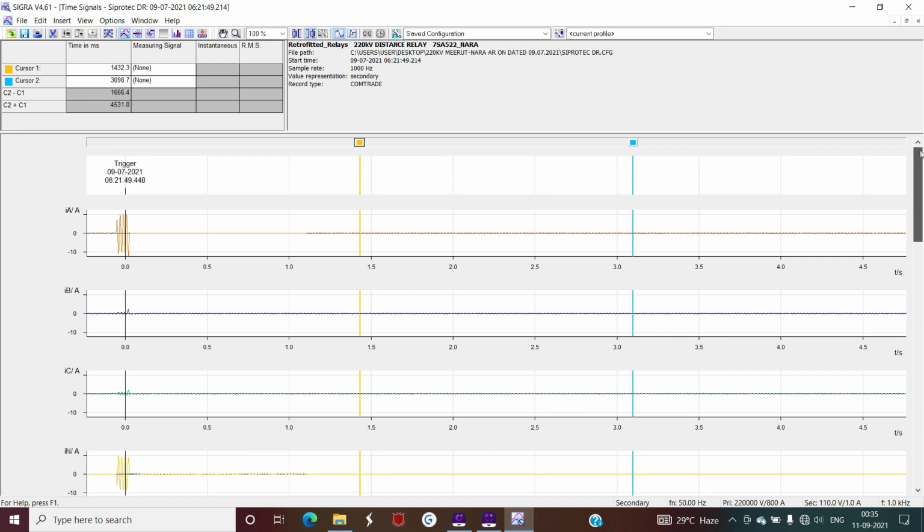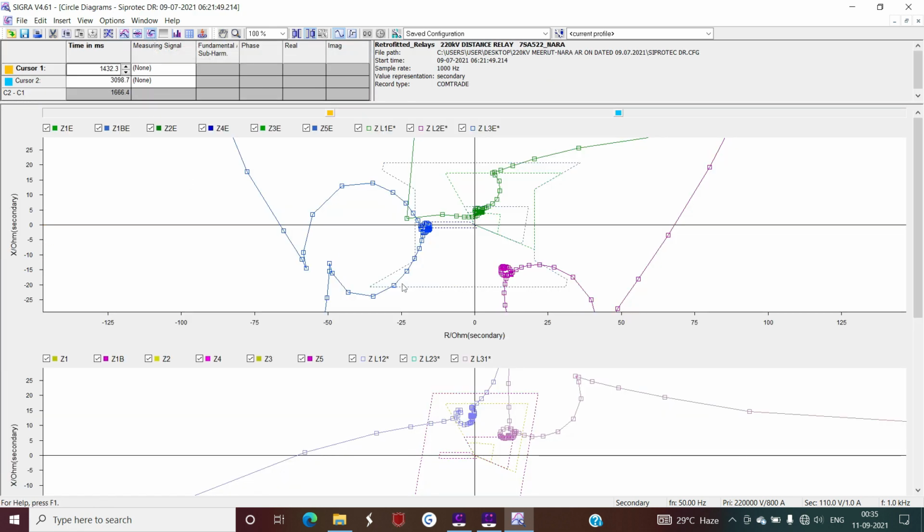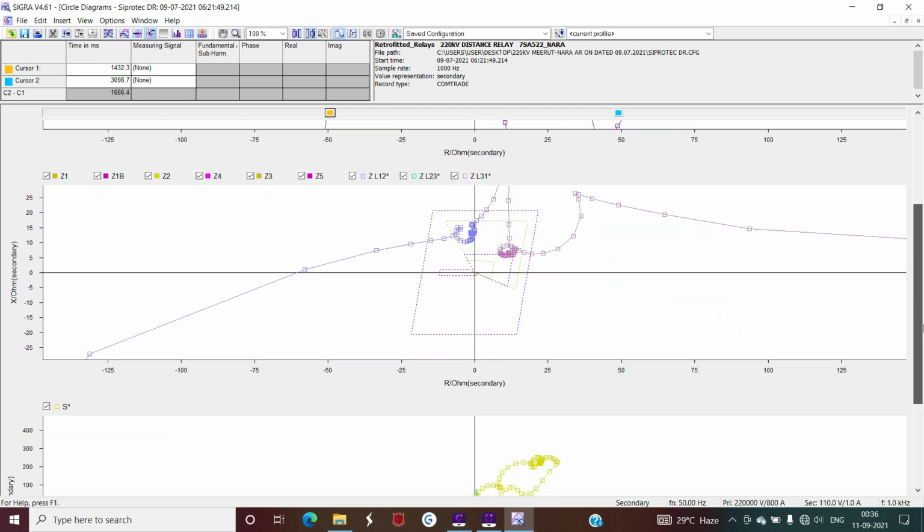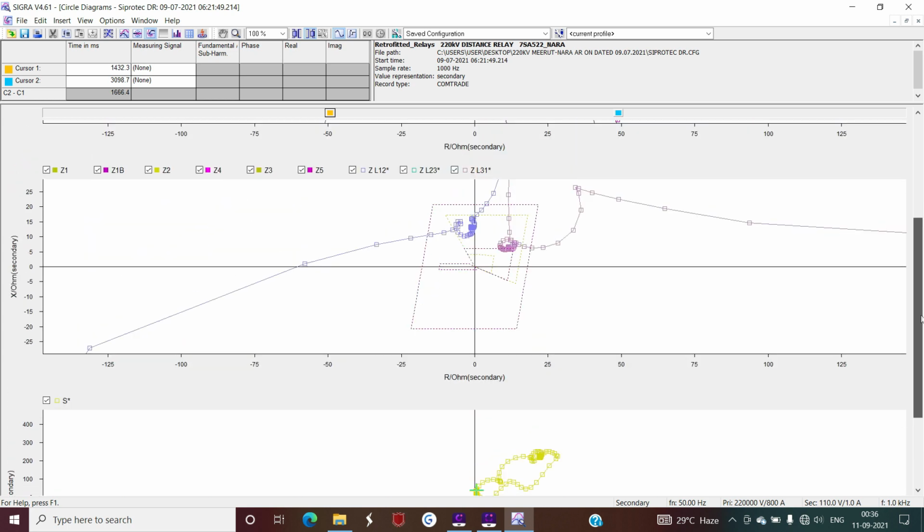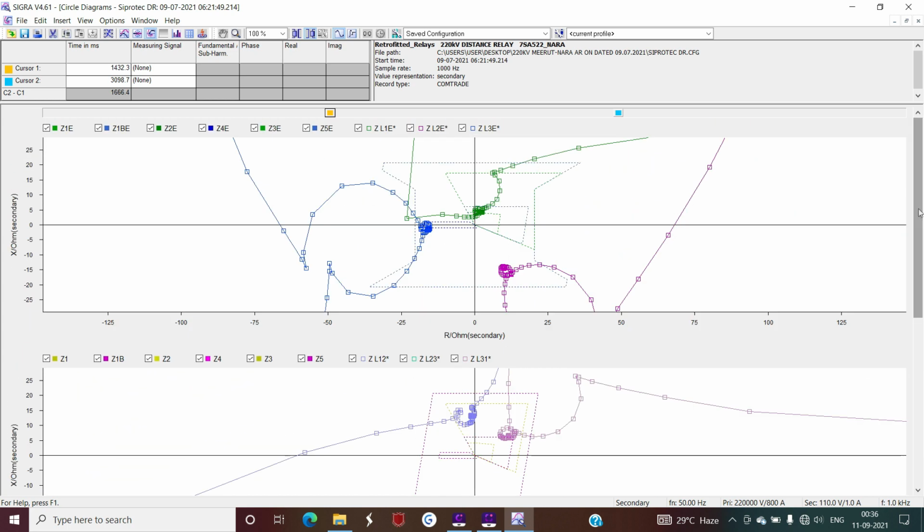So now we will start with our first topic, which is the circle diagram. If you click here in your SIGRA software tools bar, this circle diagram will open, and in this circle diagram there are three windows. One is for the phase to ground loop, another is for the phase to phase loop, and the last one is for the active and reactive power flow on the transmission line or on the feeder.